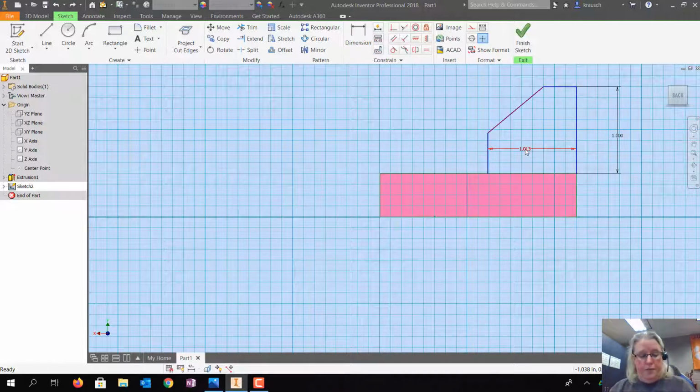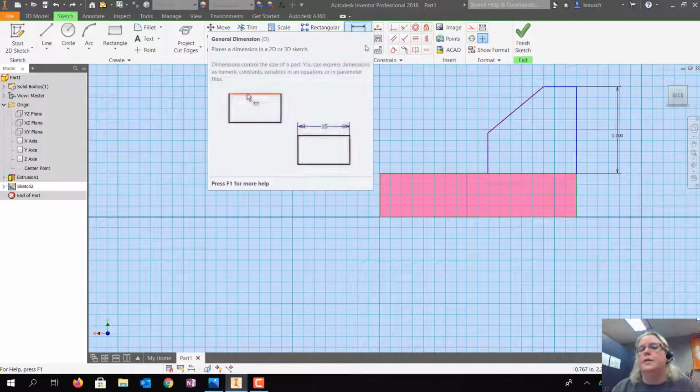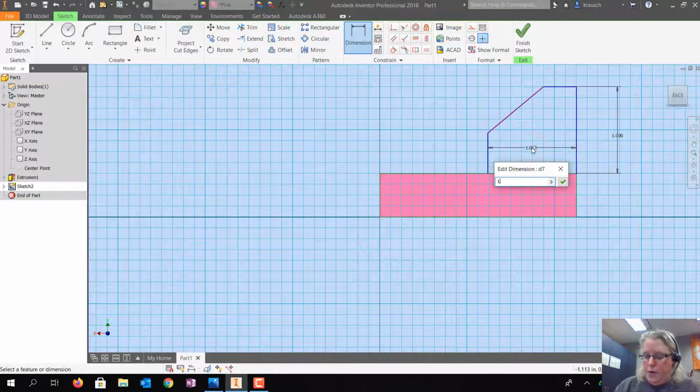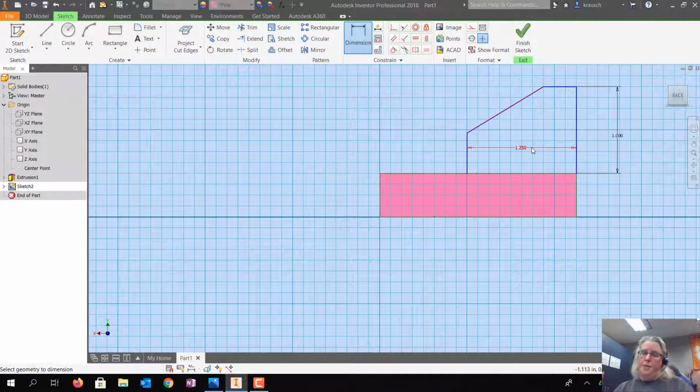I'm going to do that again for y'all because it's kind of a new thing where you're dimensioning between 2 lines. So click Dimension, click the tall vertical line, click the short vertical line, put the number in the middle, and put in 1.25, and it makes it the correct size.